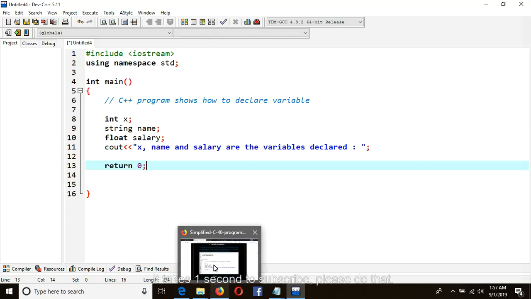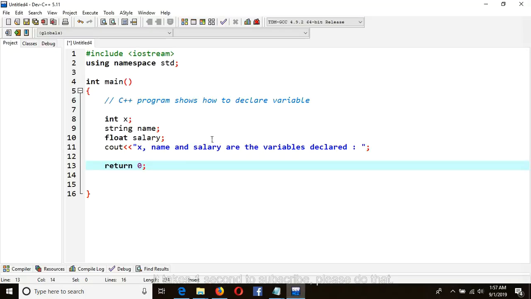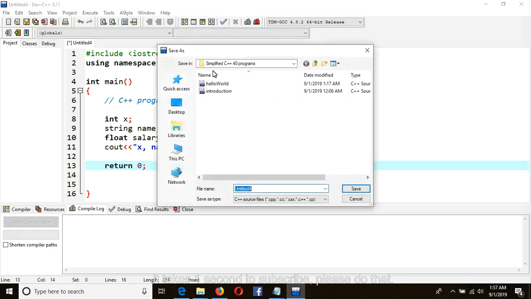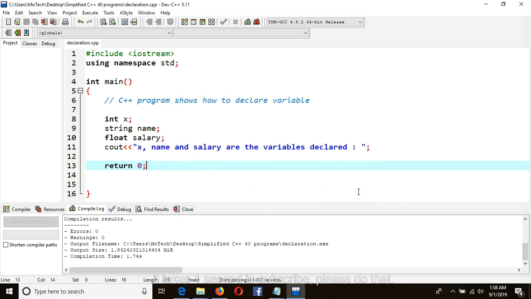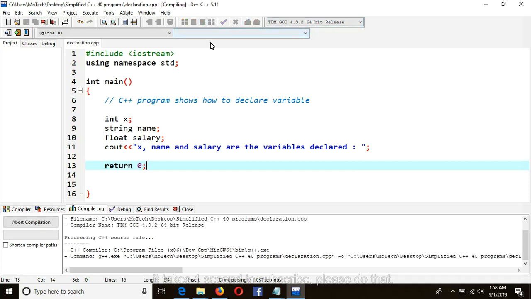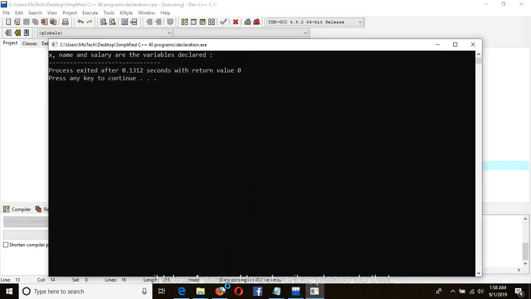As we follow the guide from our book, the program should be saved as declaration.cpp. So compile, save it as declaration.cpp. So as you can see, no errors, no warnings, everything is right. So let's compile and compare our output from the console with the output of our book.